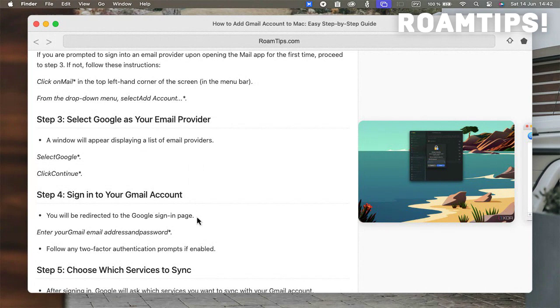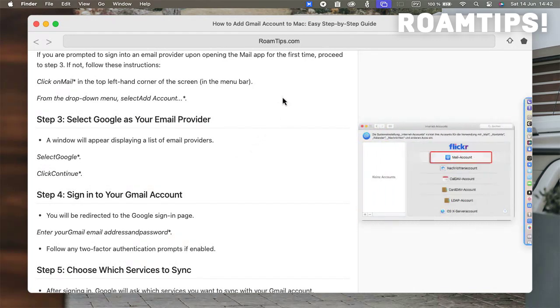Today, we're going to show you how to add a Gmail account to your Mac. It's a super simple process, so let's get right to it. First, you'll need to open the Mail application. You can find it on your dock, search for it using Spotlight, or open it from Launchpad.